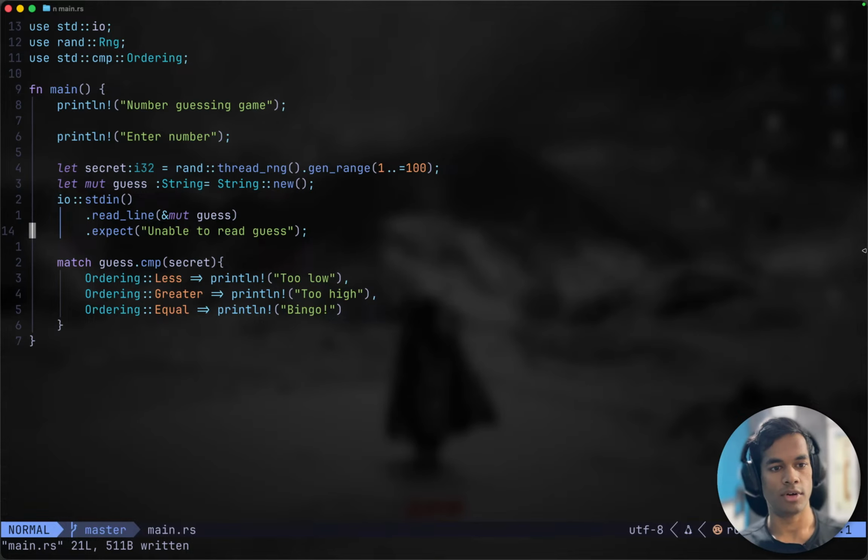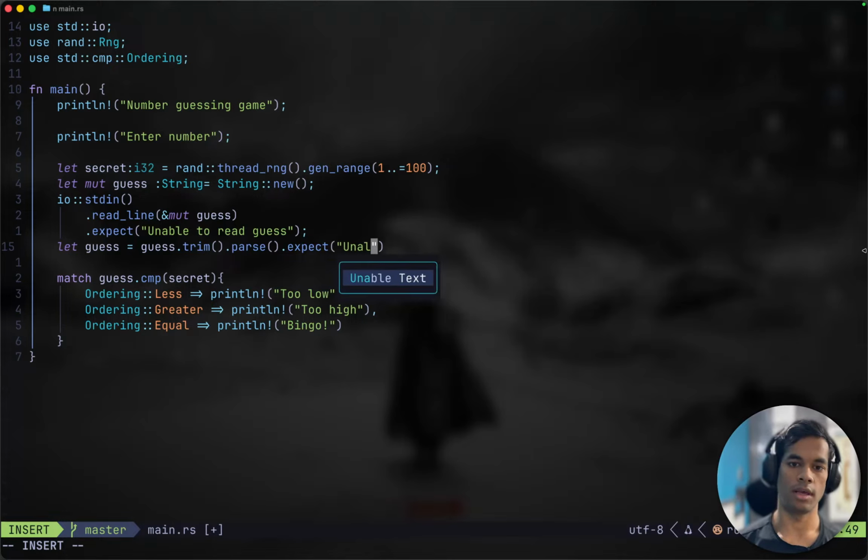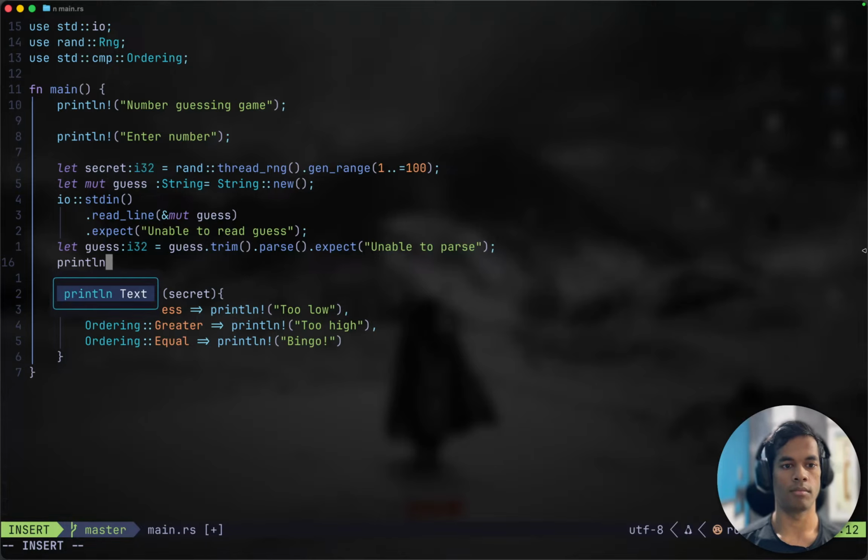Okay, we can do this. After reading, let guess, now it is no longer mutable. Guess equals guess.trim, which returns the trimmed version of the string, and then parse. On this we are calling expect, unable to parse, and we are saying that this guess is of I32 type, and also, your guess is some number.